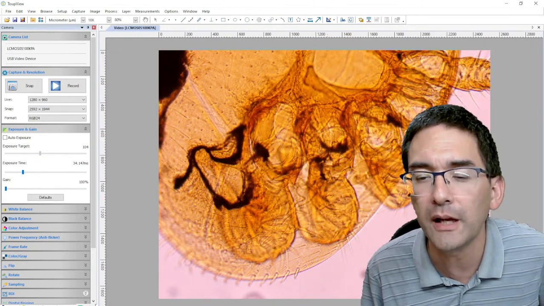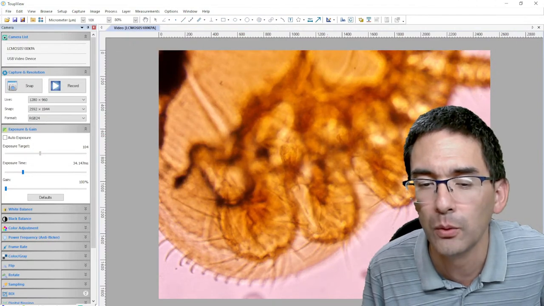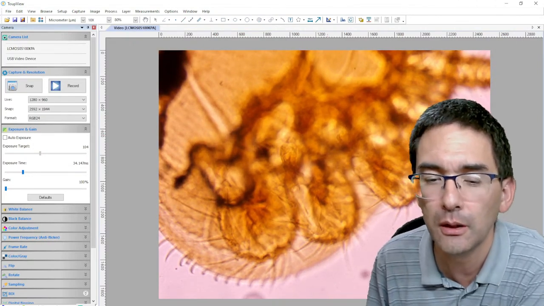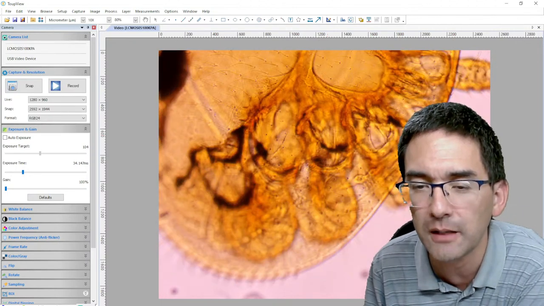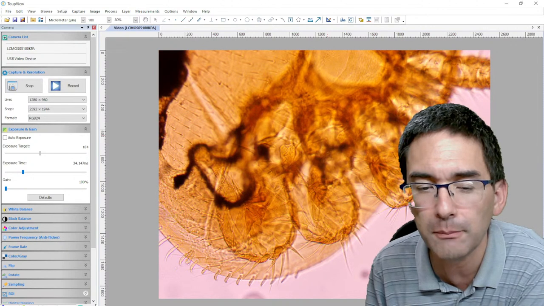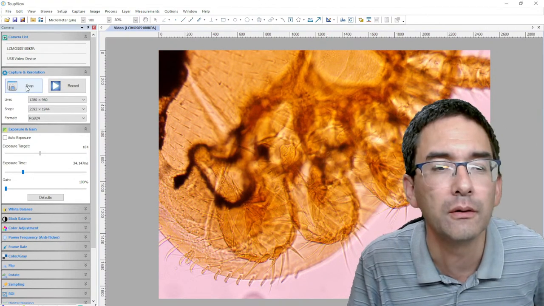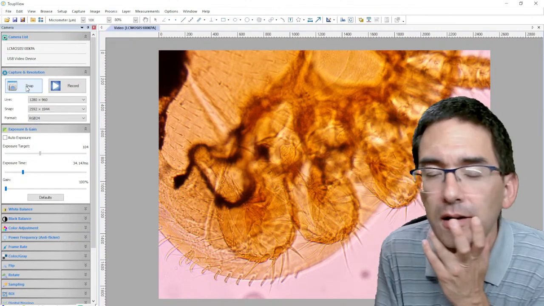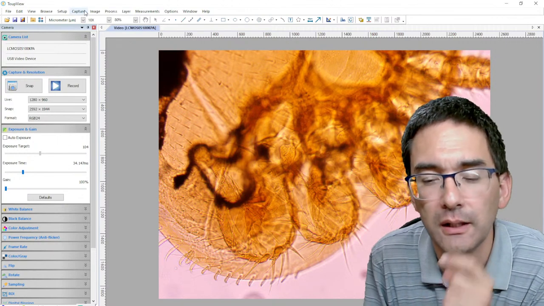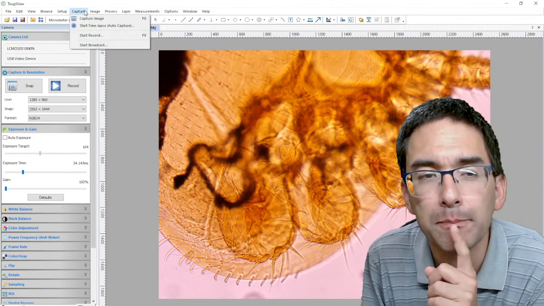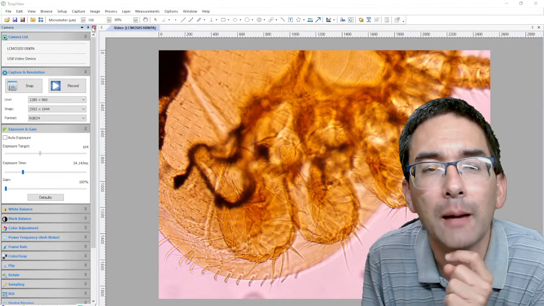And so what I usually do is the following: I take a picture like this, then I turn the fine focus, I take a picture, take a picture, take a picture, every time. But every time I have to click snap over here to take a picture, and this is a lot of work. So what I'm going to do is tell the camera that it should take automatic pictures. So I click over here: start time lapse, auto capture.